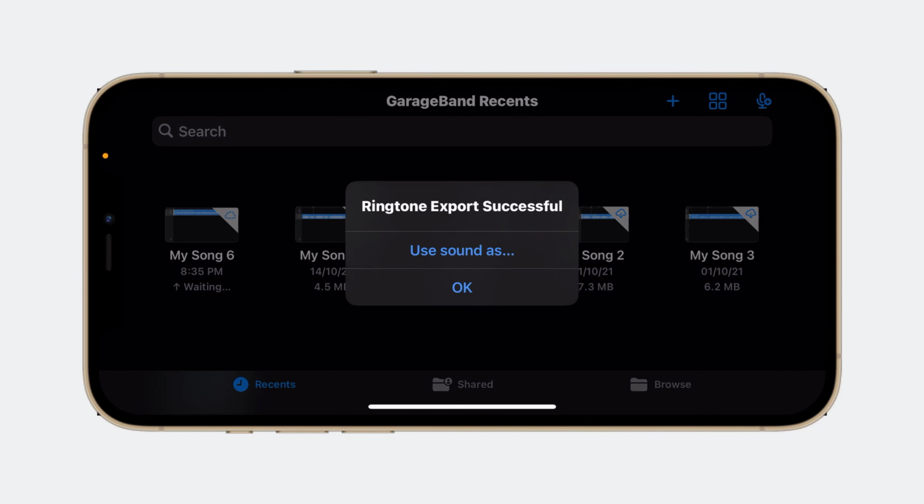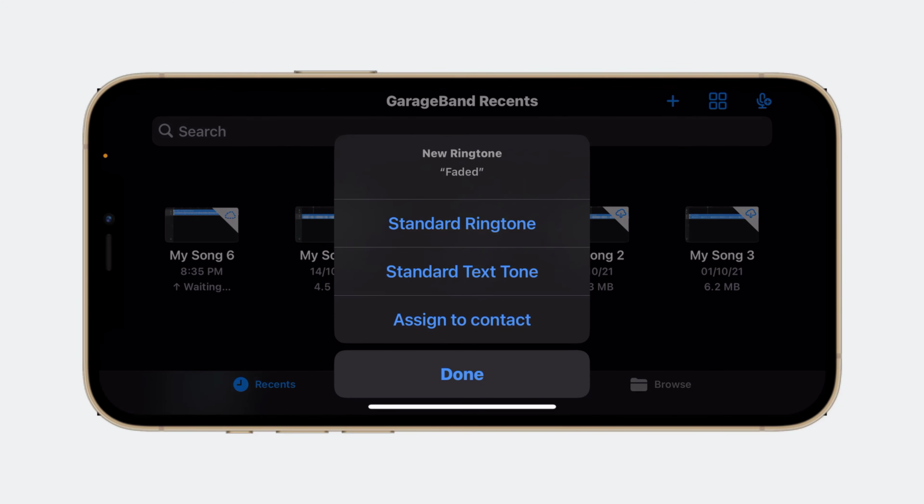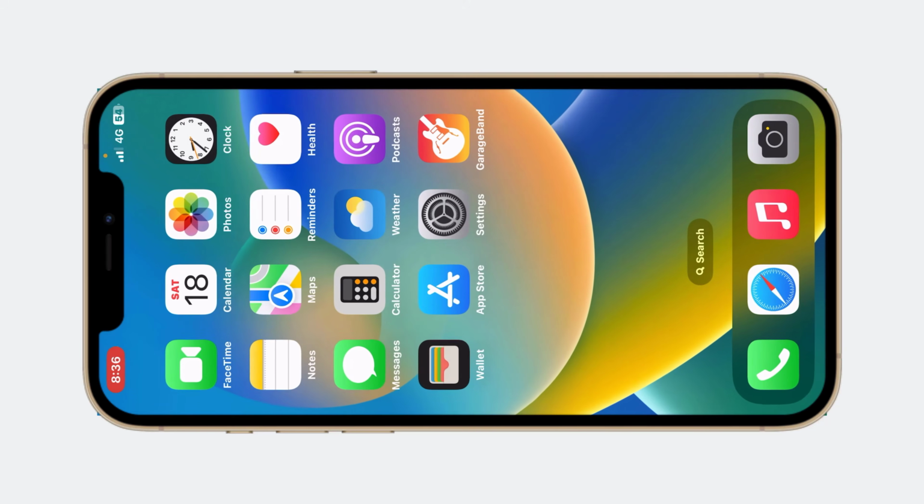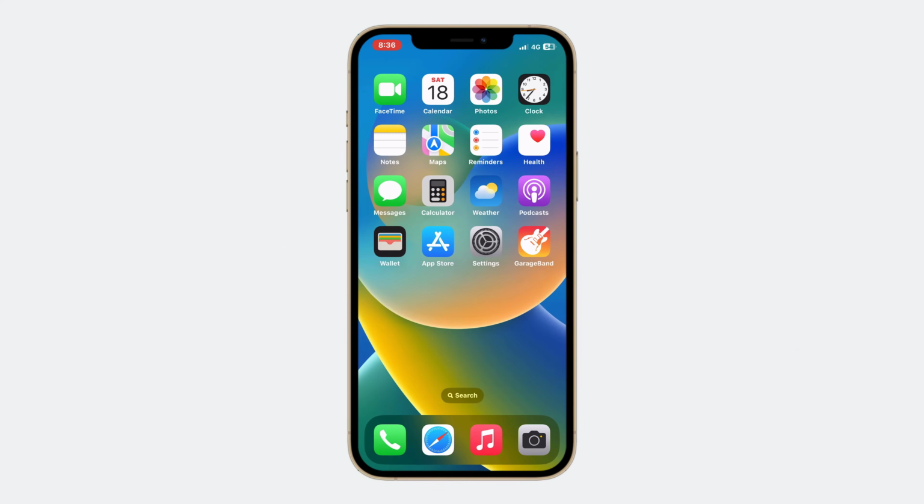After exporting, you will get a pop-up like this. Here, choose Use Sound As. Now here, you will get options like these. And to set up as ringtone, choose this option. So now we have successfully set up the song which we downloaded as our ringtone.